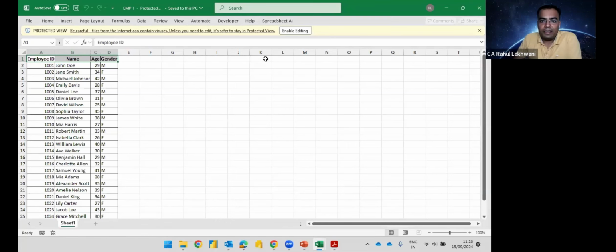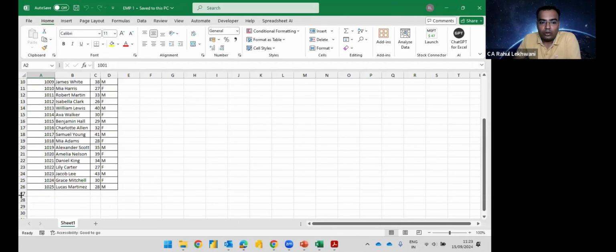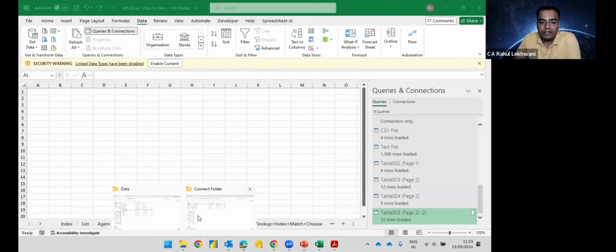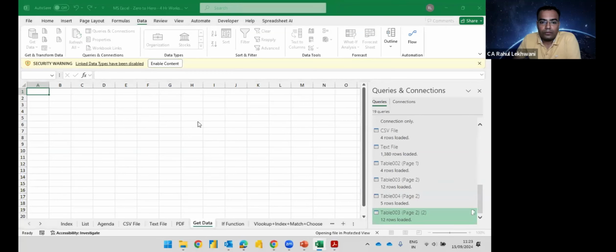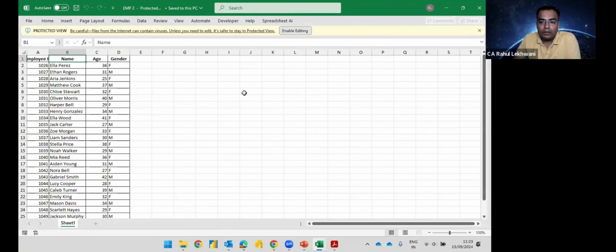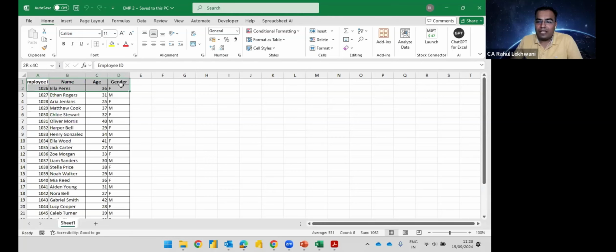So see, this is employee related data in the first sheet. The employee ID from 1001 to 1025 is in this sheet called EMP1. And if I go into the next sheet, here employee ID 1026 to 1050. That means I have my employee related data in bits and pieces, but the format is the same. The column names and everything are the same. It is just that these are in separate files.